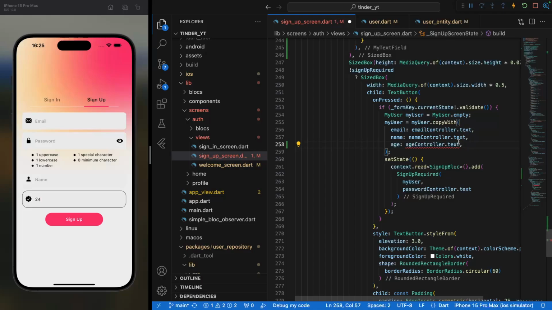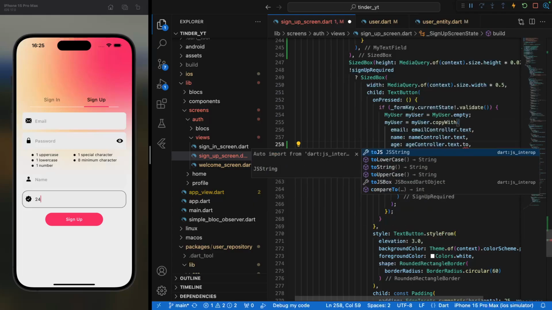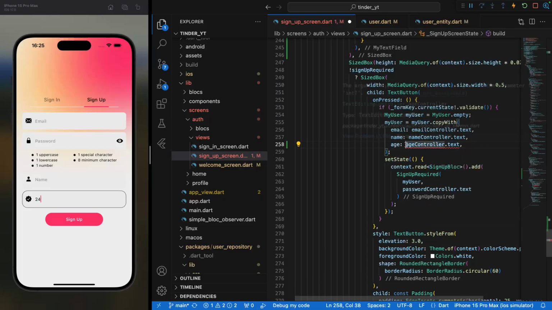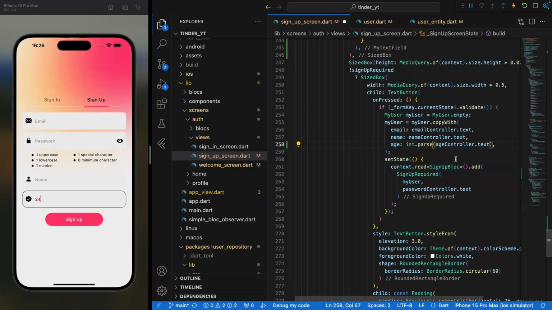Yes. And because we get a string, we need to convert the string to a number. So perhaps we can say toInt. No, so we're going to do int.parse, and the source is going to be hcontroller.text. Nice. So that will work.